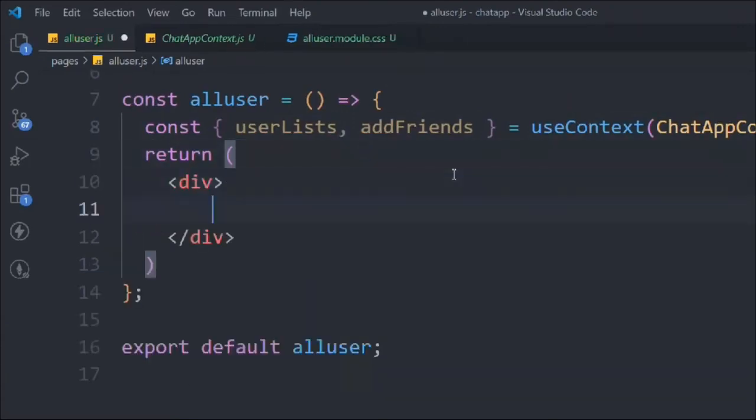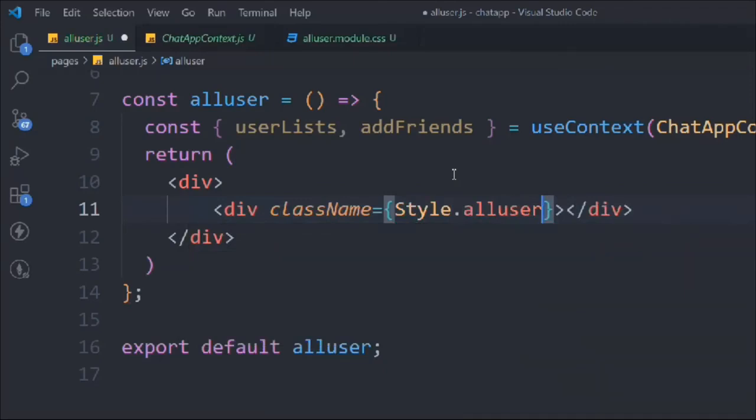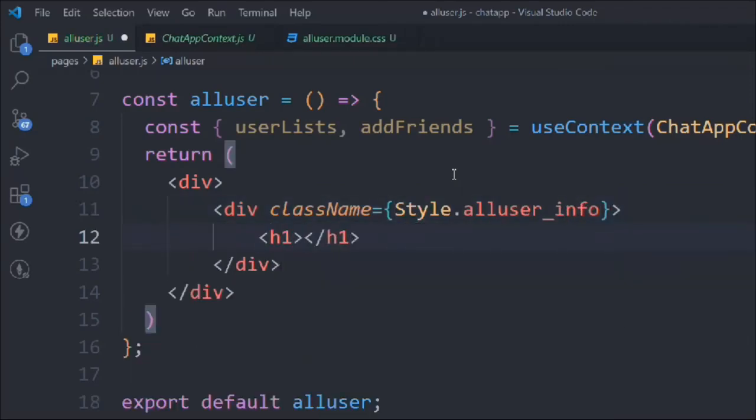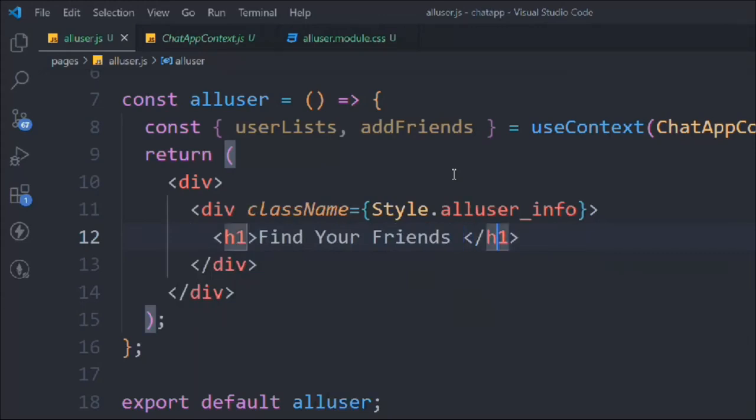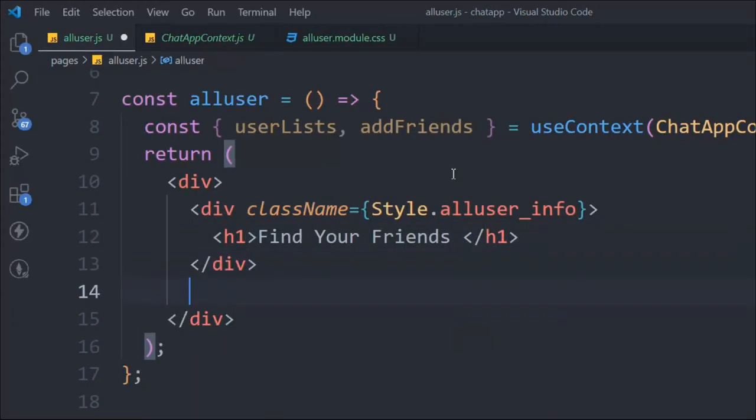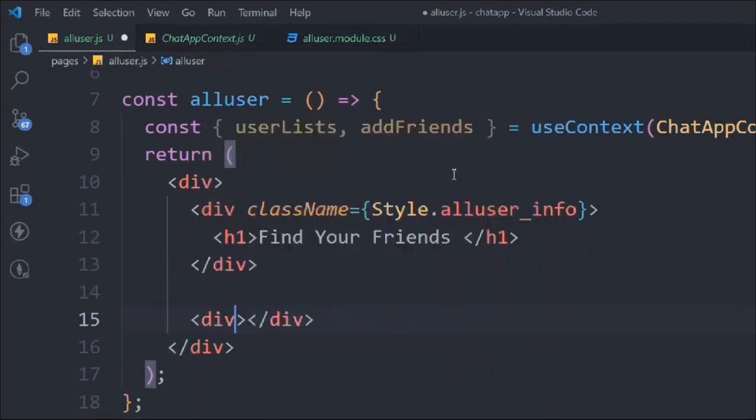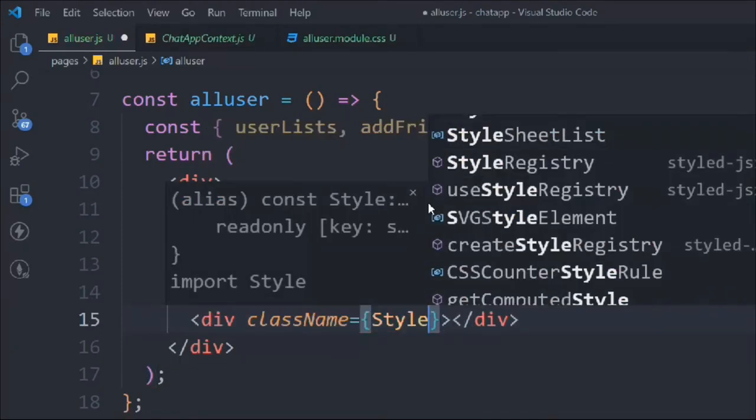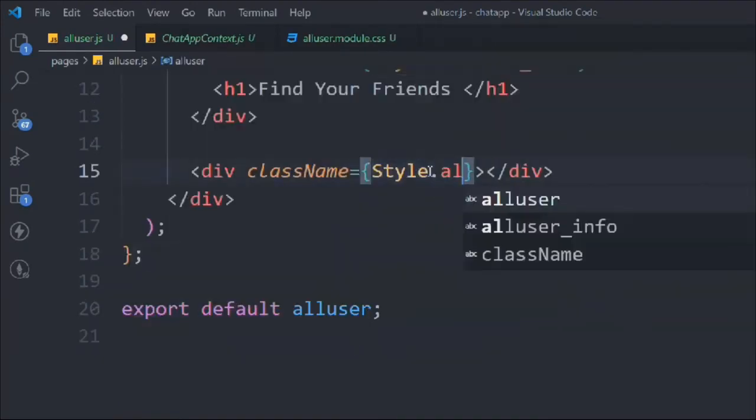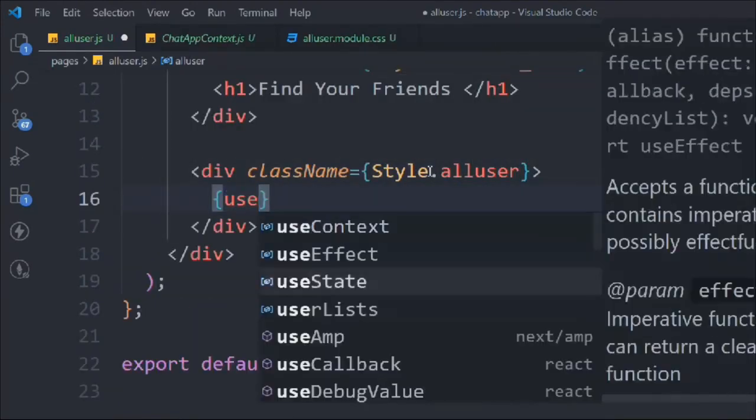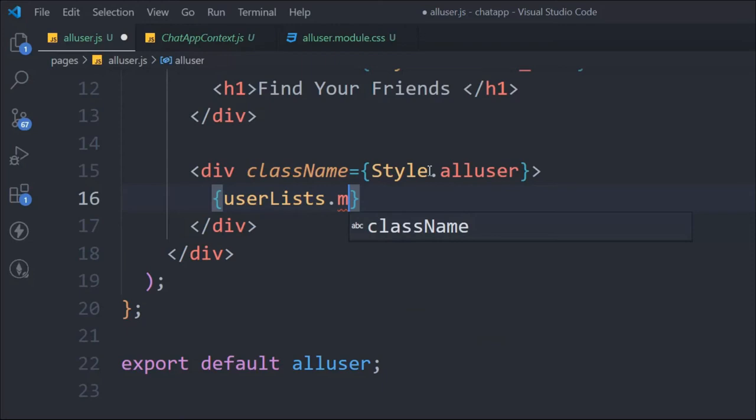So div, it will have another div. Inside that we'll have a class called, let's say, all user info, and that will have this h1, this find your friend. That's the title. We'll come out of the div, we'll take another div, and we'll say all user. In that we'll have this dynamic. So we have the data of all the users who registered themselves into this application in this user list. We're going to map over it.